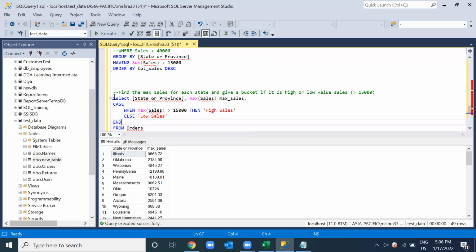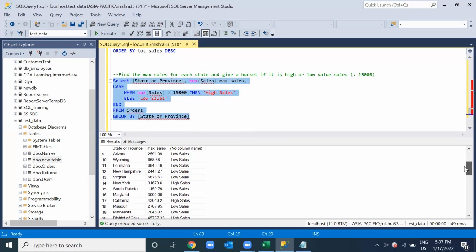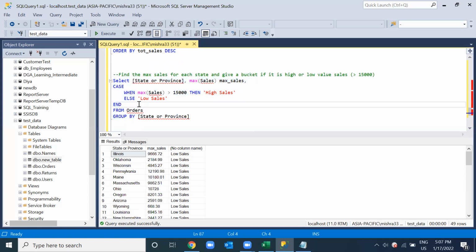And at the end, we can just go ahead and execute this. We don't have any column name at this point, but somehow we are getting some value as high sales and low sales over here. So we can put a column name also over here. We can say as sales bucket, and I will execute all of this, and we will get a column name as sales bucket, and within this we have the bucket.